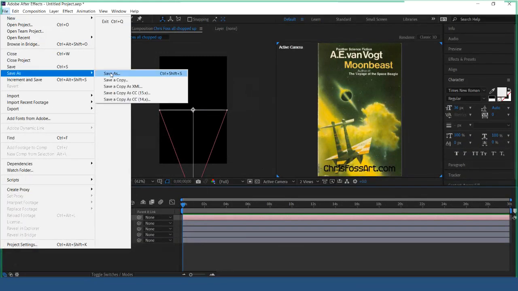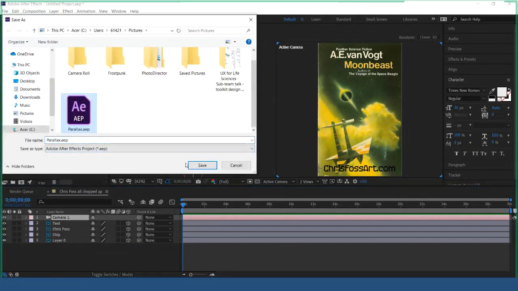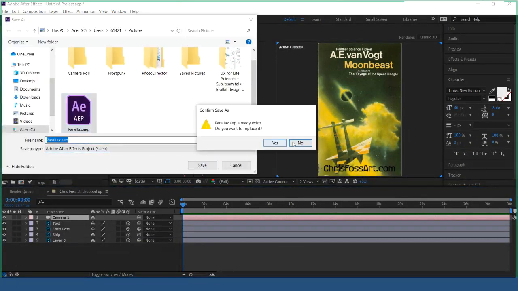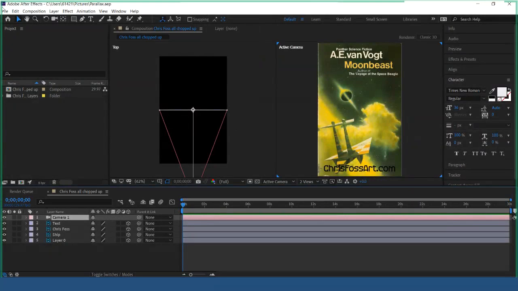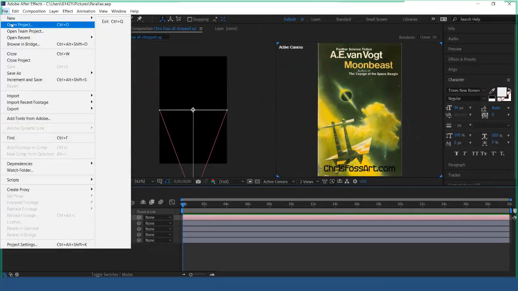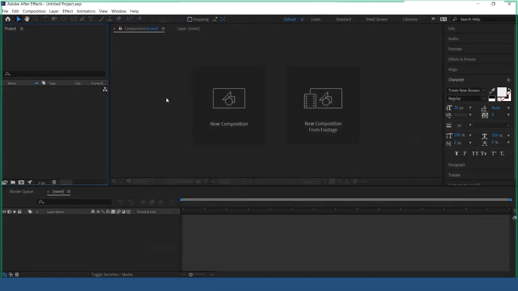Right, save as Parallax. I'm going to save that. Do you want to replace it? Yes. Okay. So I'm going to go File, New, Project. I'm going to start from the beginning, but I know I can actually go back to it. All right, so here we go.